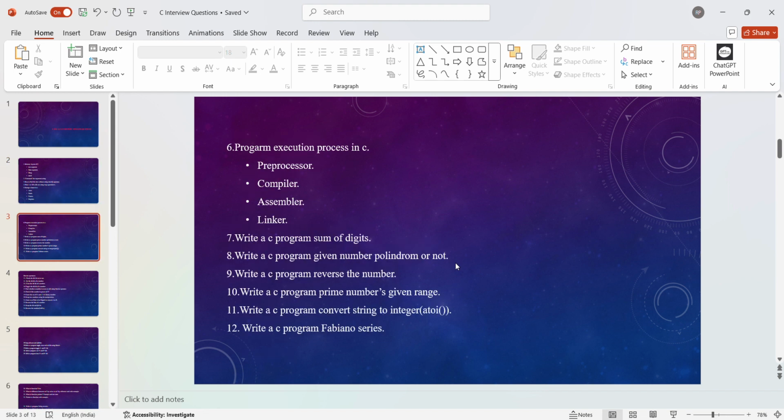Okay. And next, the program execution process: preprocessor, compiler, assembler, and linker. What operations happen at each stage? In depth, what is the use of the linker and assembler, what will happen without the assembler, what will happen without the preprocessor. They ask these kinds of questions.